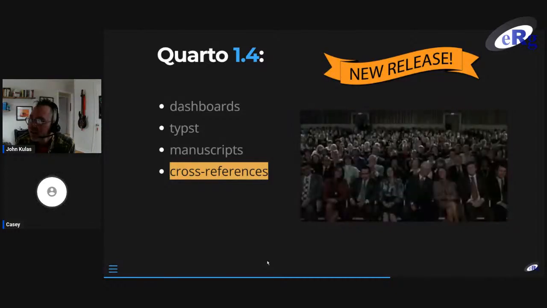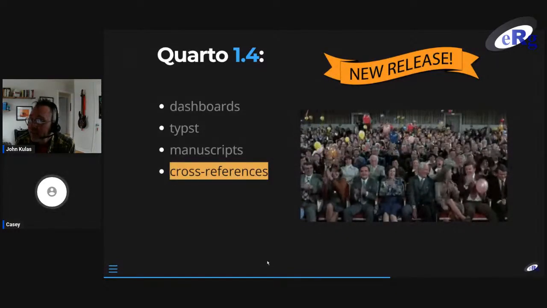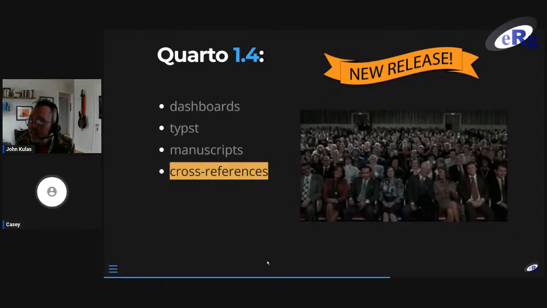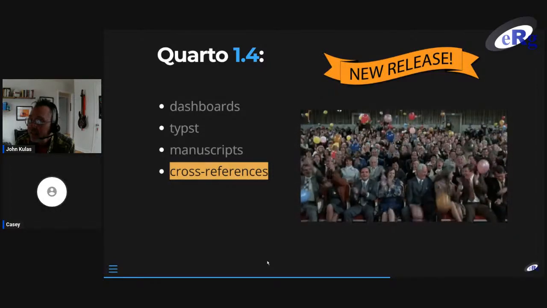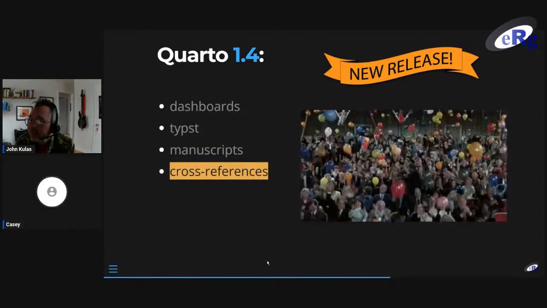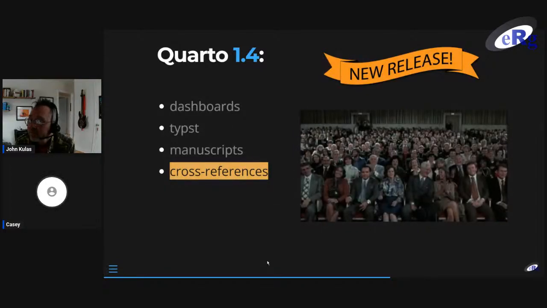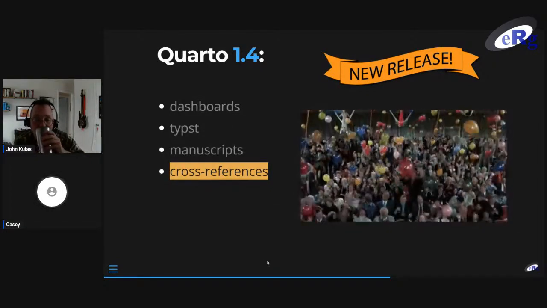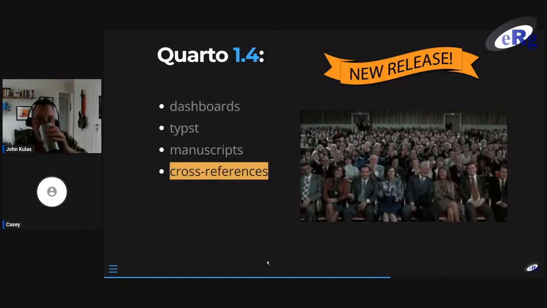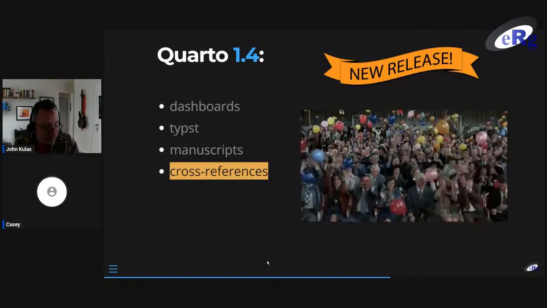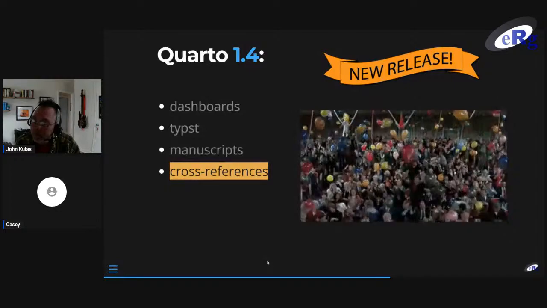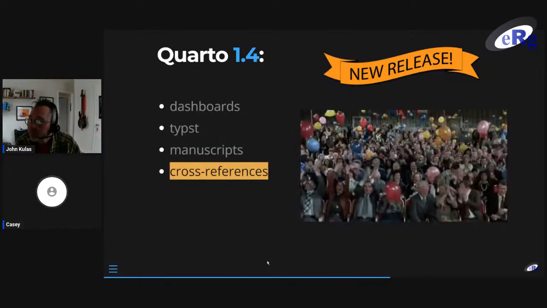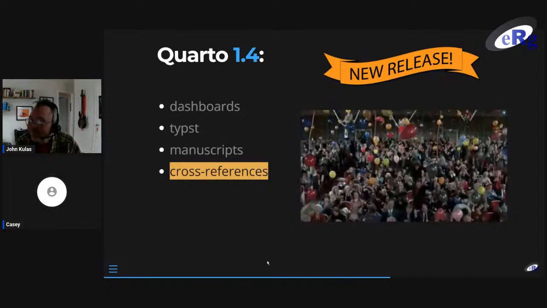Typst, yes. It looks like they already have their own format, so it'll be hard to use it for our purposes since we're creating our own format. Dashboards, it's similar to what you were saying, but it doesn't really incorporate Shiny. You would just have to incorporate Shiny yourself if you want to use interactive features. I didn't really look into much of manuscripts and cross-references though.